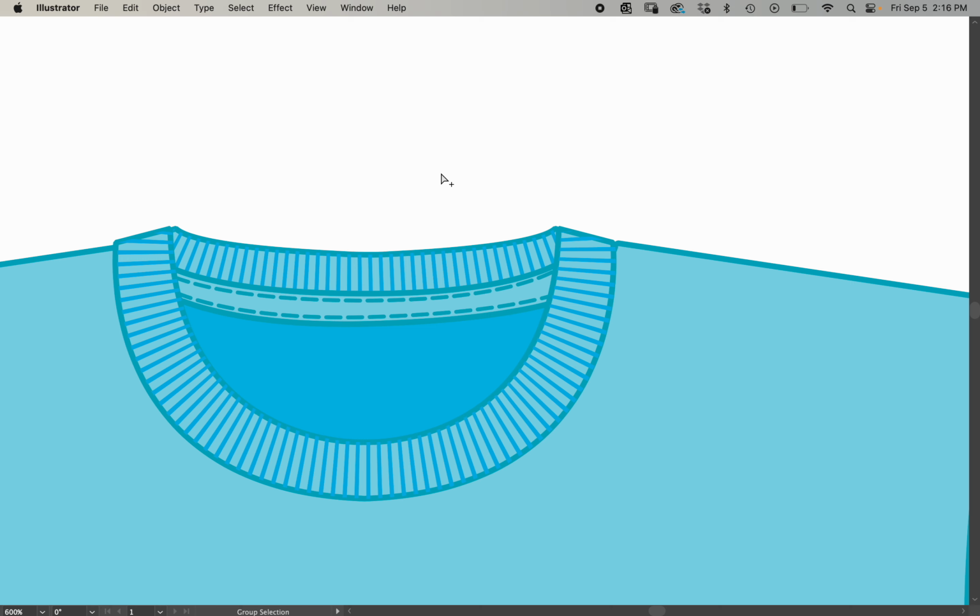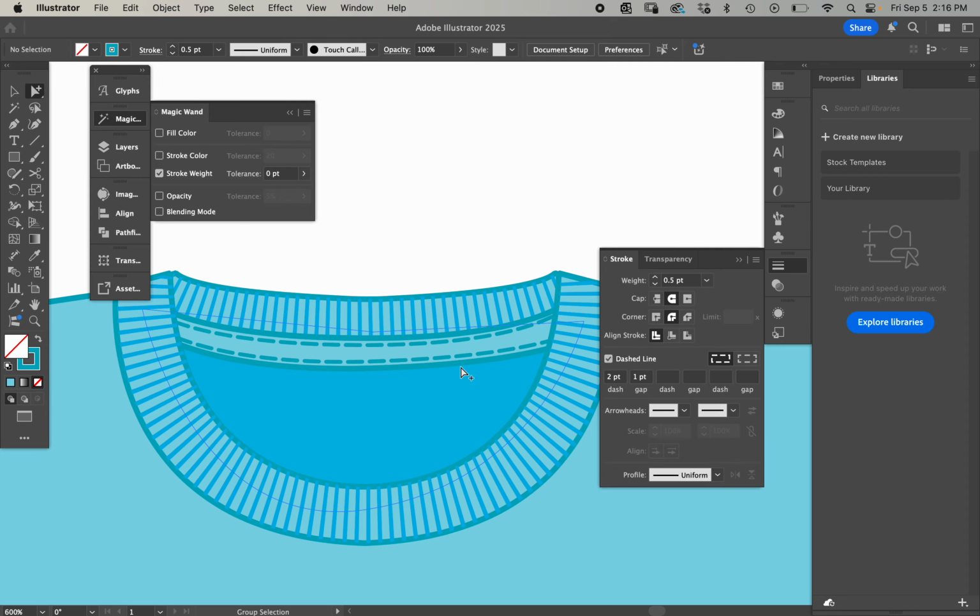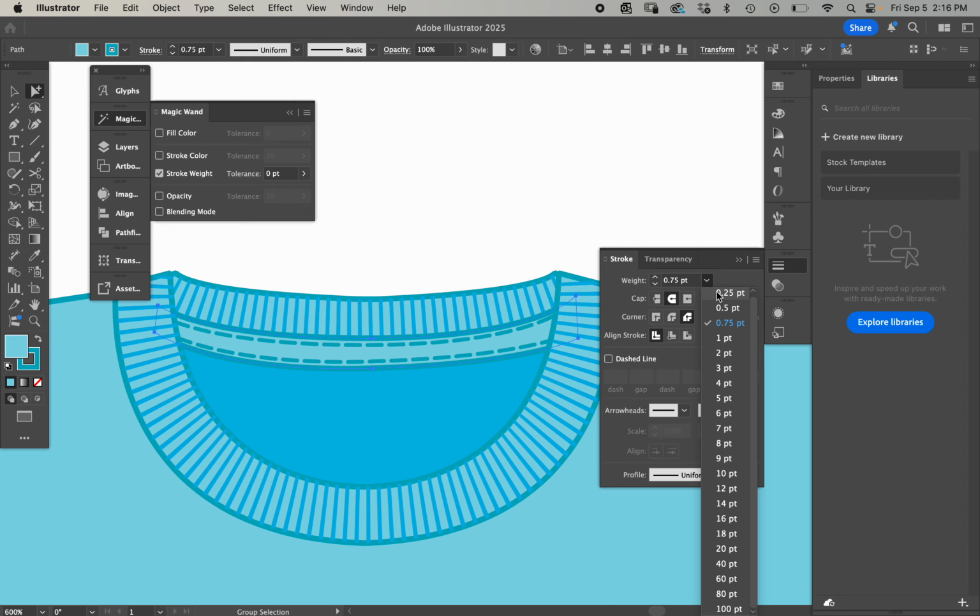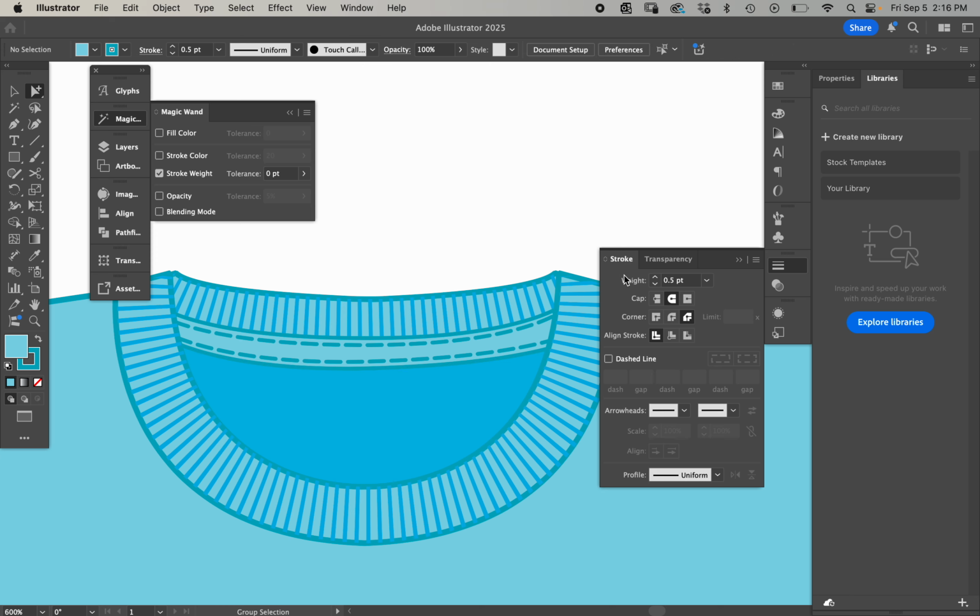The last thing I want to do is just tweak a little bit more of the stroke. So I'm going to hit S and get my group selection tool. And I'm going to select this and change it to be 0.5 because I just think it's going to look a little bit better.